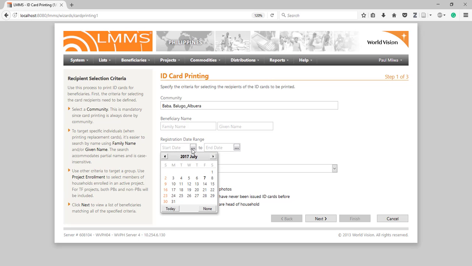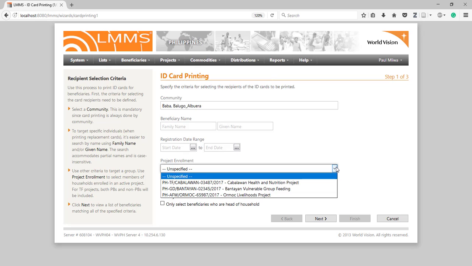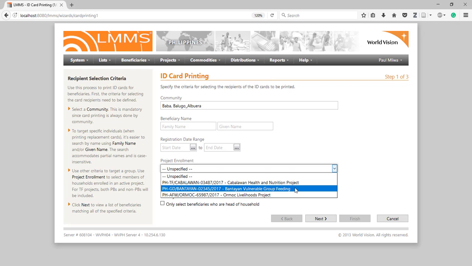If the household members you'd like to print cards for are part of a household that's already enrolled in an existing project, you can select the project from the project enrollment drop-down list. This will further optimize the search process, as only household members from households enrolled in the selected project that meet any other specified criteria will be selected.